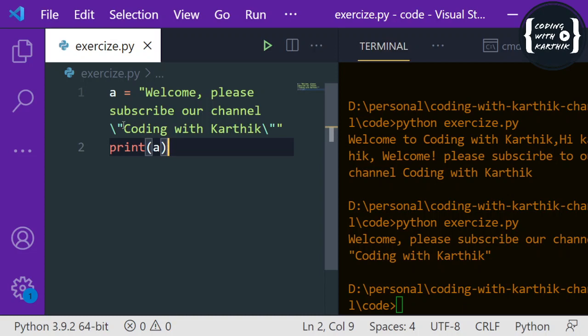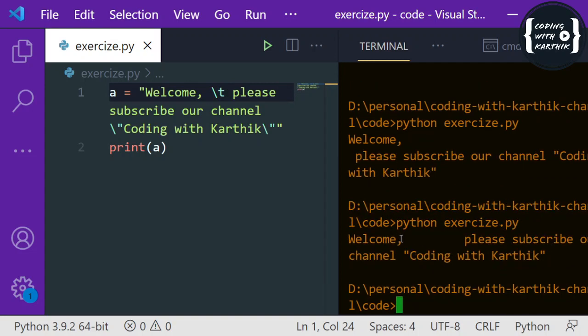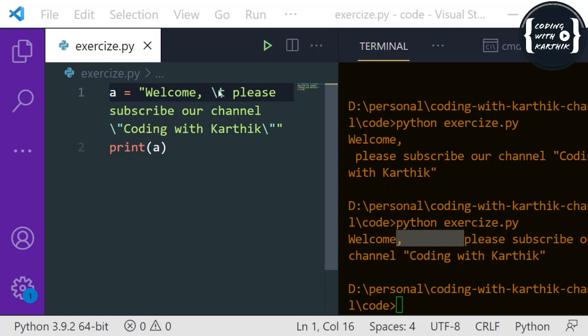Suppose you want to use a new line character, right? Suppose hi. Here I want to use a new line character, so I have to use a backslash n. If I run this, you can see after welcome it is shifting to the new line. And if you want to give tab spaces, you can use backslash t. Then it will give you the tab space. So these are all escape characters. You cannot directly use these escape characters. You have to use a backslash to make sure that it will give you the specified output without any syntax error. So this is how to use escape characters in strings.